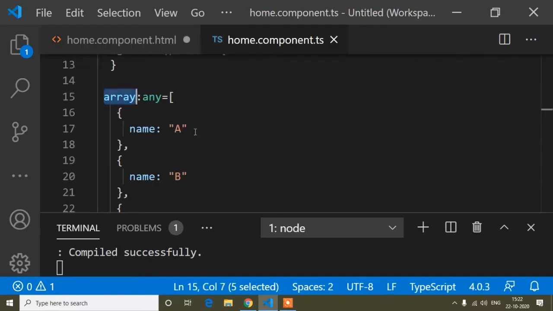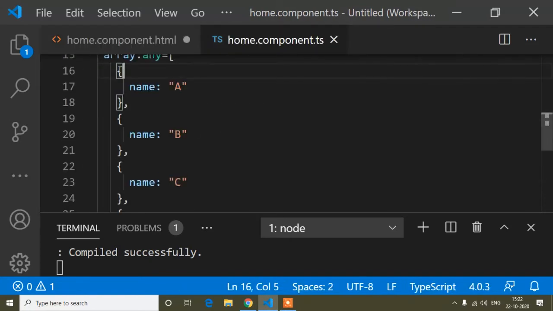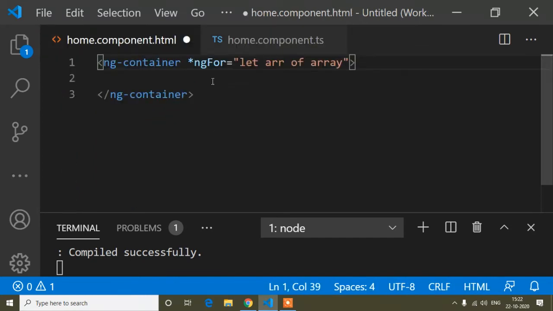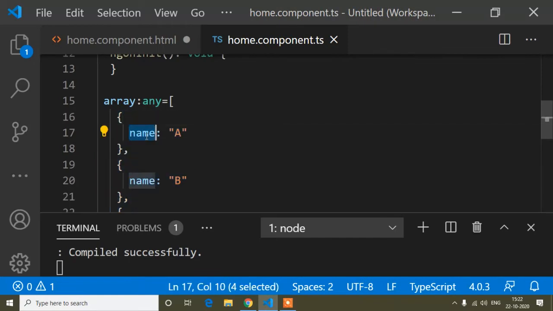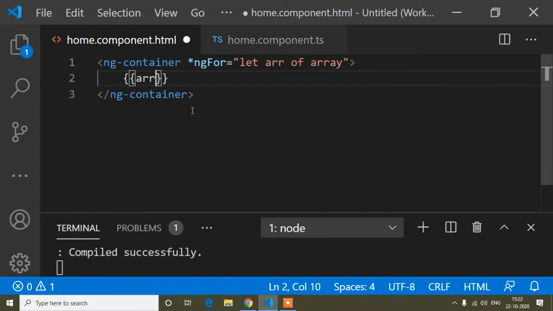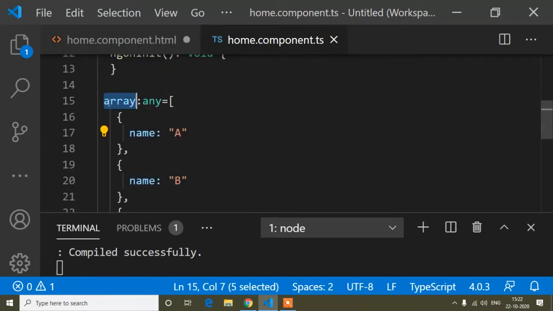And now inside this array I have some objects. So here I will use interpolation. Interpolation means double curly braces, and inside these double curly braces I will write this arr and this name property, because I want to display the value of the name property. So arr dot name, and why arr? Because inside this arr variable I assigned all the array values, this one.